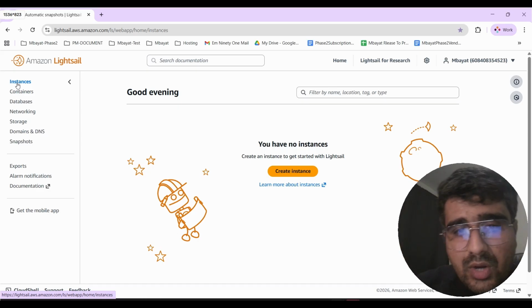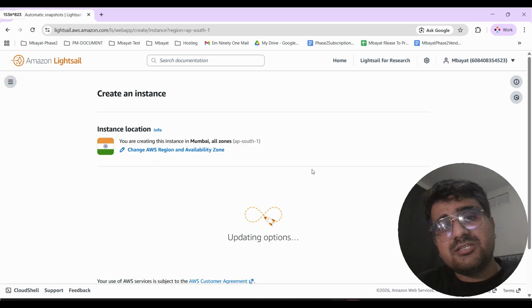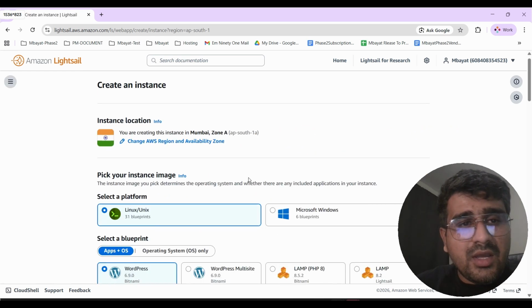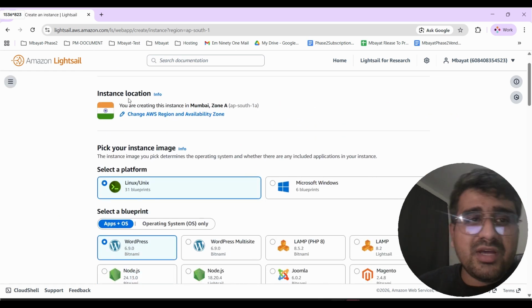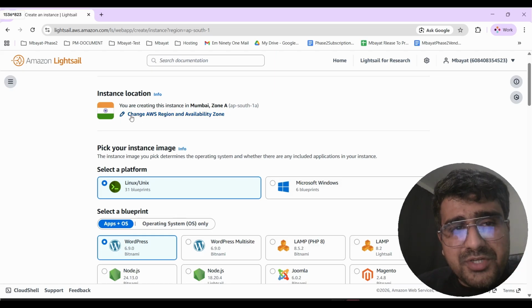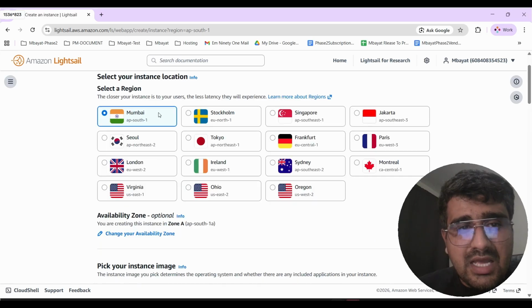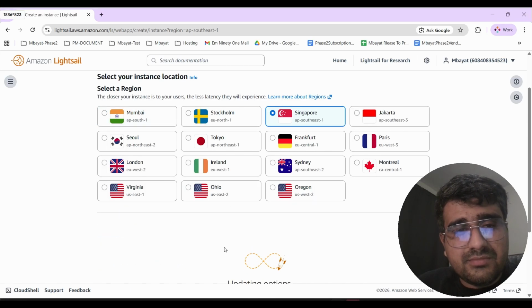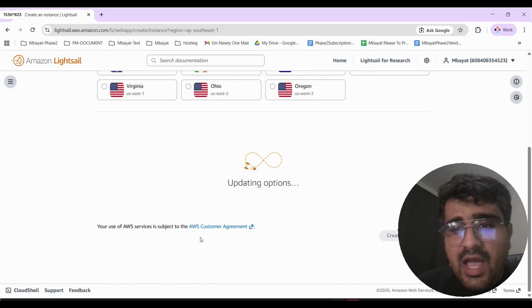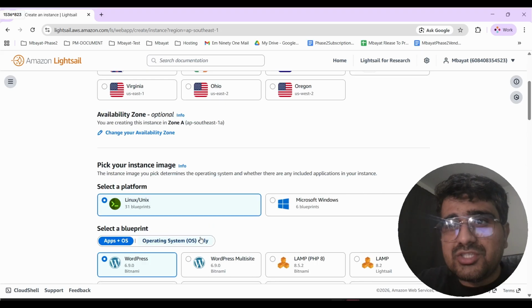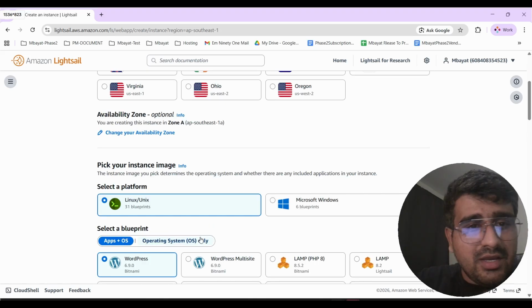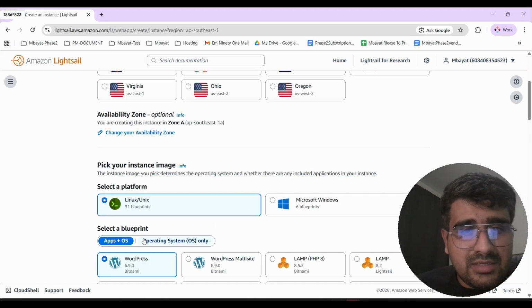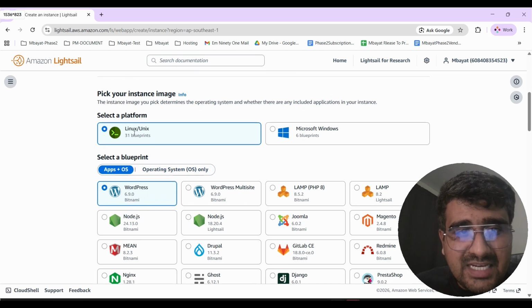So now what I'll do, I'll just click here, create instance. Now you can see the first option I have here is instance location. I have an option here to change my location. So I'll click change Amazon region and availability zone. I'll click here. You see all the options I have. And now definitely, you know, the experience you see is totally different. It's not like what we are getting on the AWS console. I have two options here. I can select Linux and Windows.